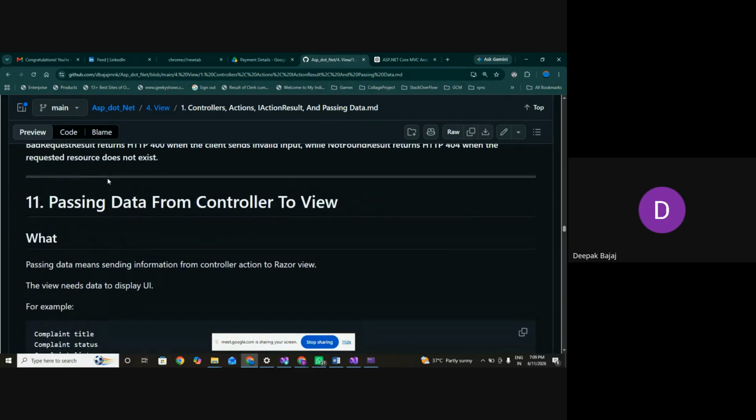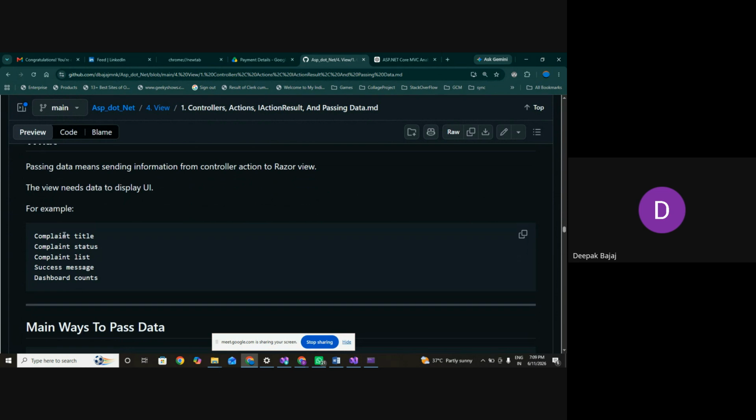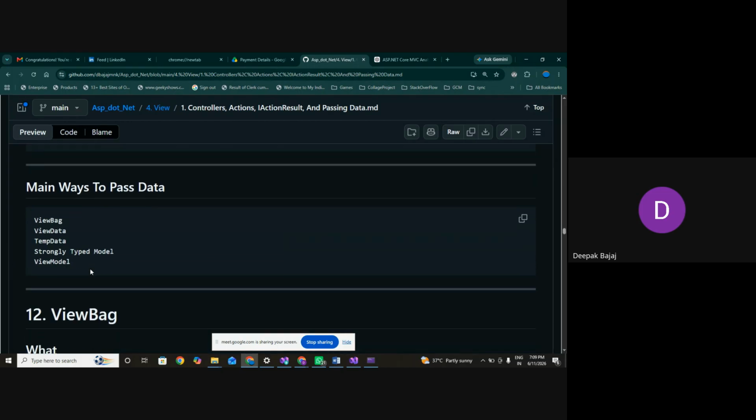Passing data from controller to view is also an important concept which you need to know. Every page has its own title, right? You can also pass a list, or pass message counts there. The main ways to pass data are ViewBag, ViewData, TempData, and a strongly typed ViewModel.